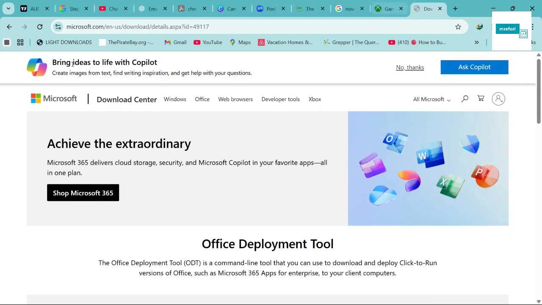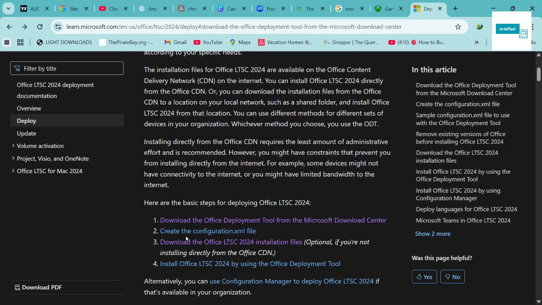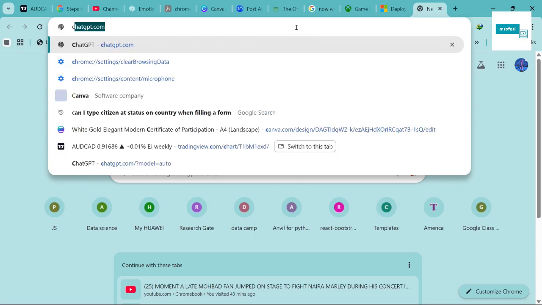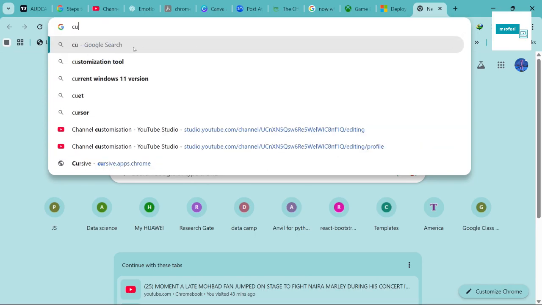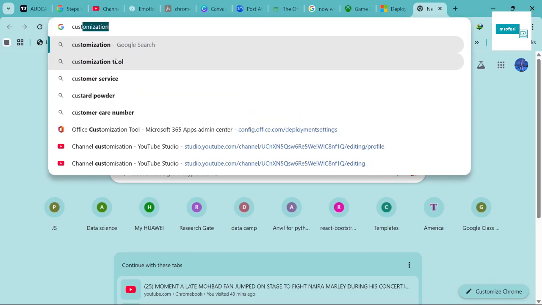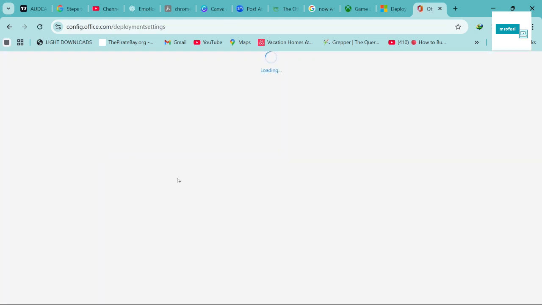Okay, so we now need to create a configuration XML file. So this is another place that we'll come to. You search for Microsoft Office customization tool, and then the first link that appears, don't worry, I'm going to provide this link also in the description. You click on this link.